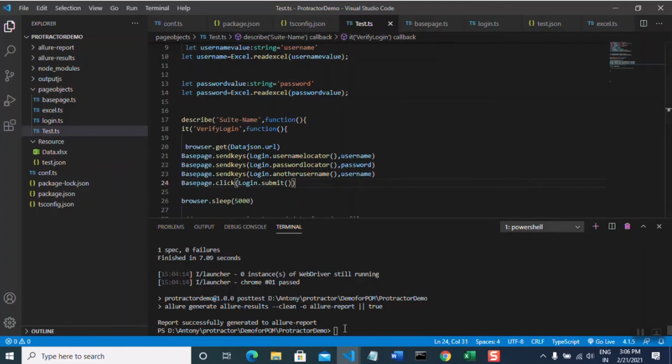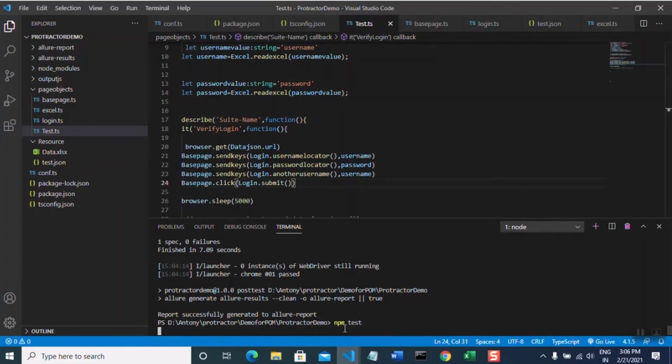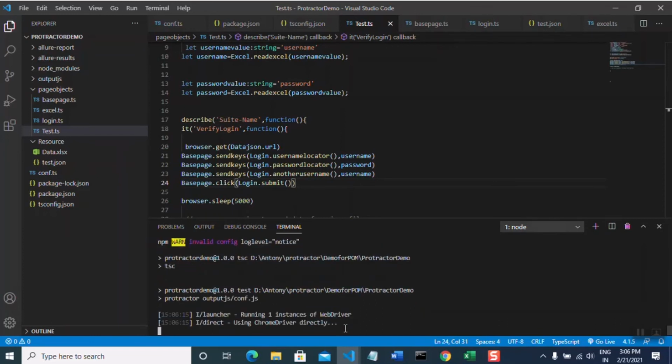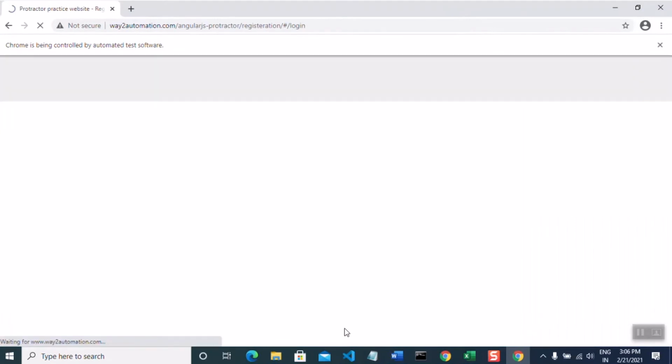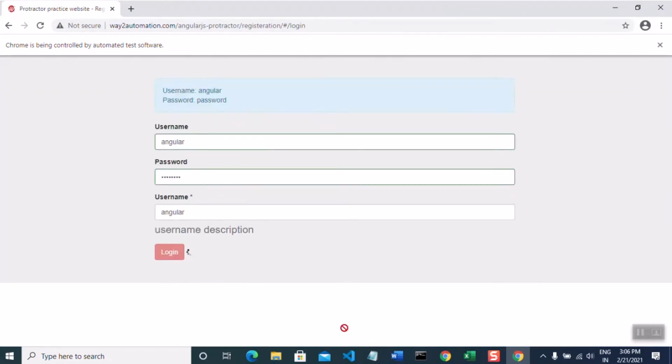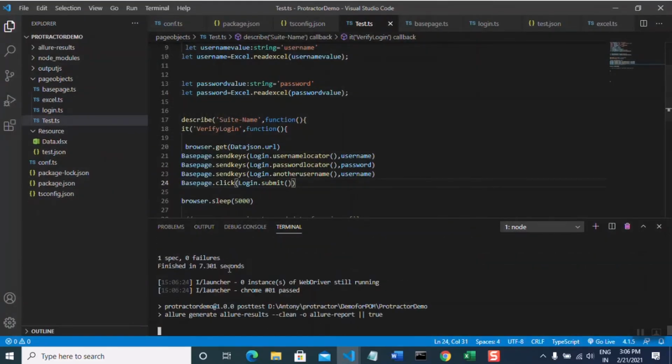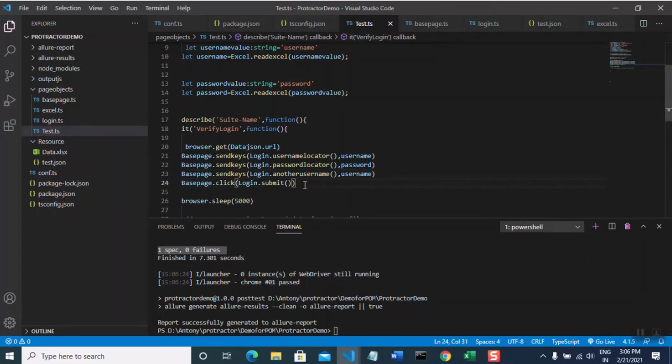Let's save it and run. Let's check whether it's clicking the submit button or not. Browser launched, page loaded. We got into the dashboard. So this is what we expect. There is no error. One spec, zero failure. Successfully we got it.